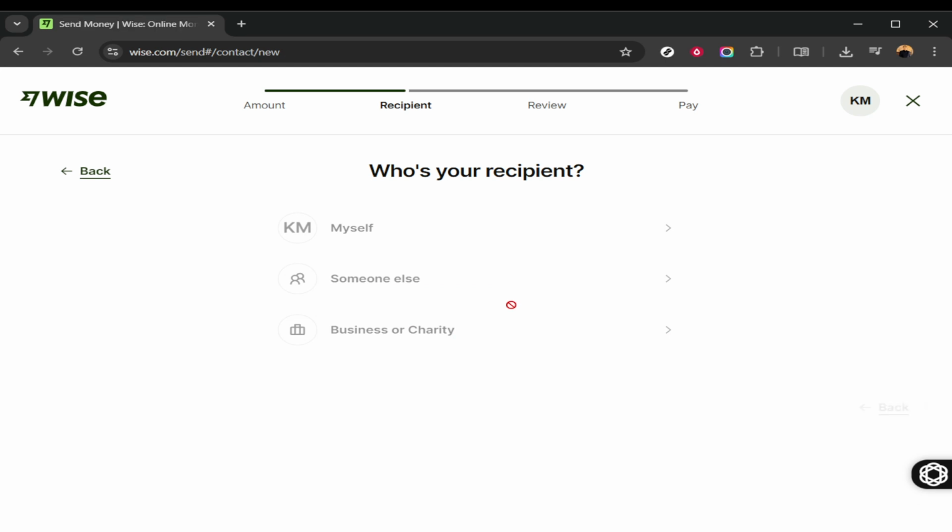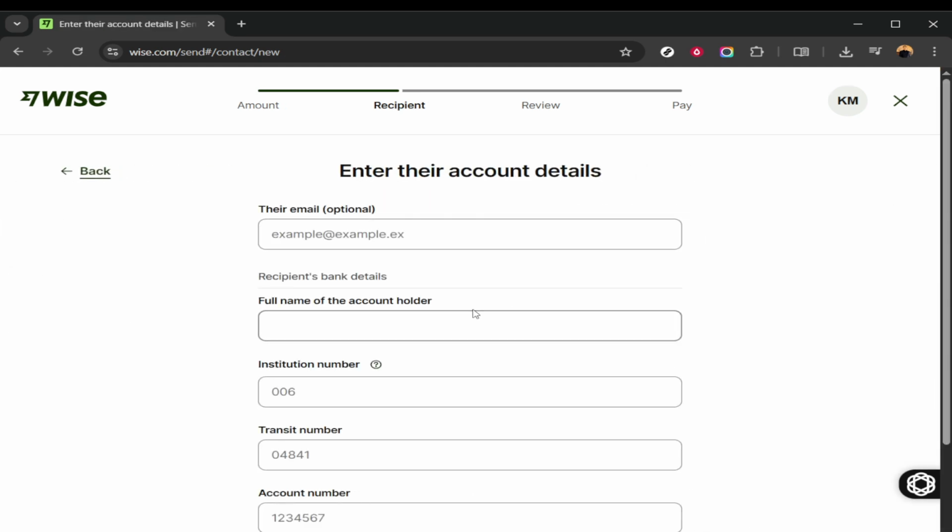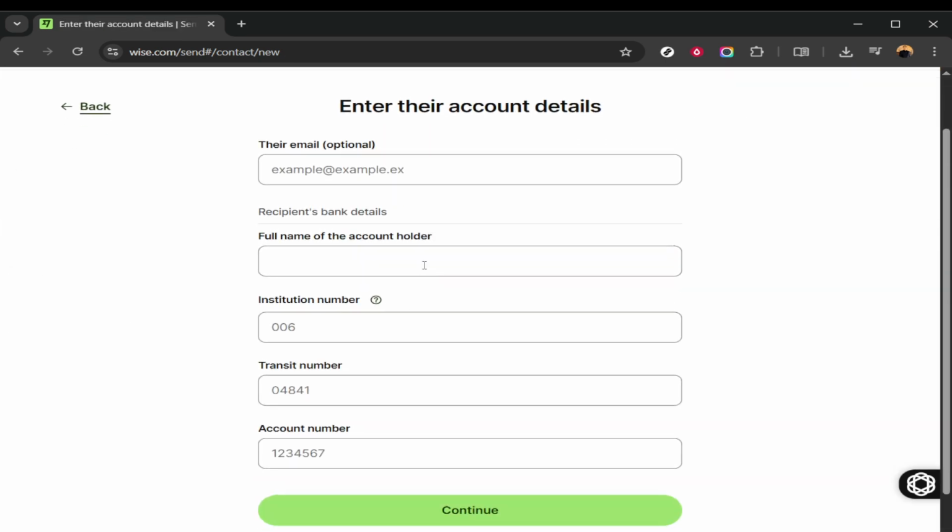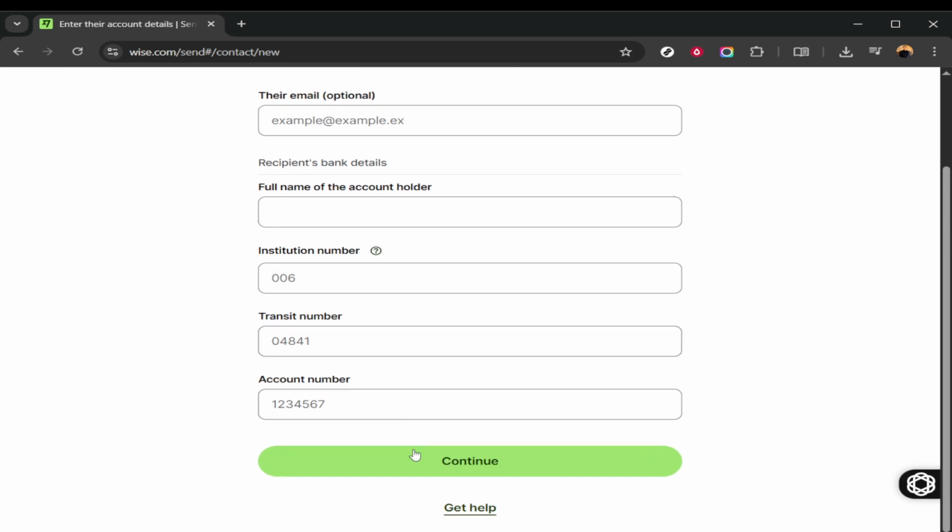You'll then specify that the money is going to someone else rather than to yourself. Select Someone Else when prompted to confirm this is an external transfer. Finally, it's important to enter all the requested details about your recipient accurately: their name, bank account number, and other necessary information. Once you've double-checked that everything is correct, click the Continue button to proceed. Wise might prompt you to log in or create an account if you haven't done so already, but rest assured that this is part of their secure process.